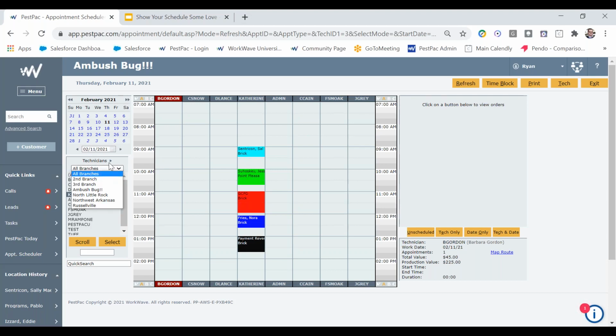I have quick search at the bottom left, and that allows me to search for a customer if I wanted to try to find somebody on here. And now you'll note too that presently, we're looking at one day, and we're looking at multiple technicians for that one day.